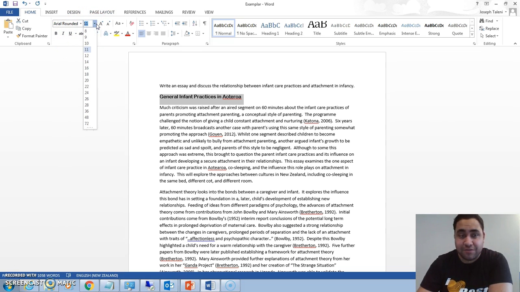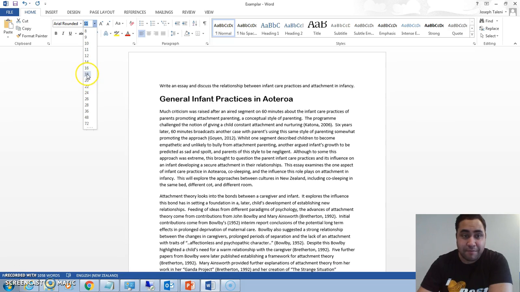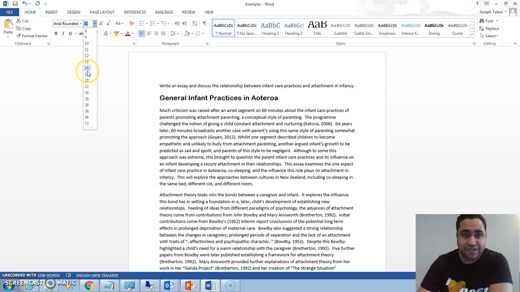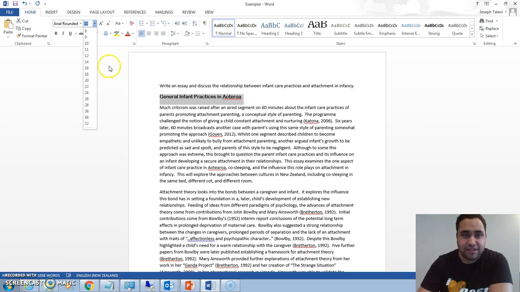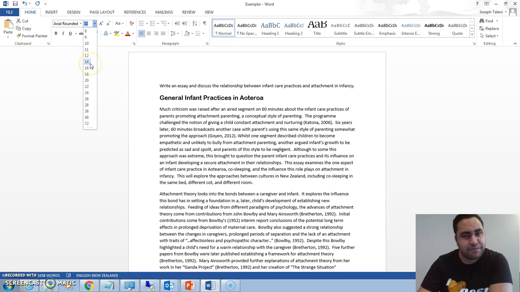Another aspect from this font ribbon that you'll see is that you can change the size as well. Normally with headings, you get a different size. So I'm going to change the size. Notice how when I put my mouse over each number, the size changes with it as well. For this one, it's set to 11, so I might just change it to maybe 14, just to make it look a little bit tidier.